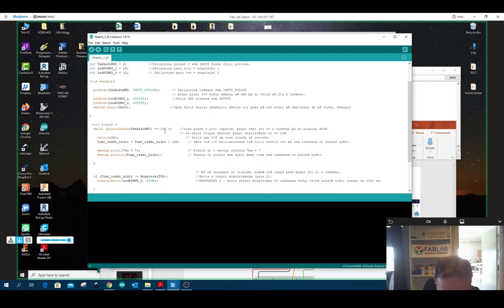Okay? Then the loop also has another function here. It says serial. So this is reading and waiting and waiting until you do something. When you do something, it will start counting. Okay? The serial prints these words, MS, milliseconds, equals to something, and then it serial prints that count.